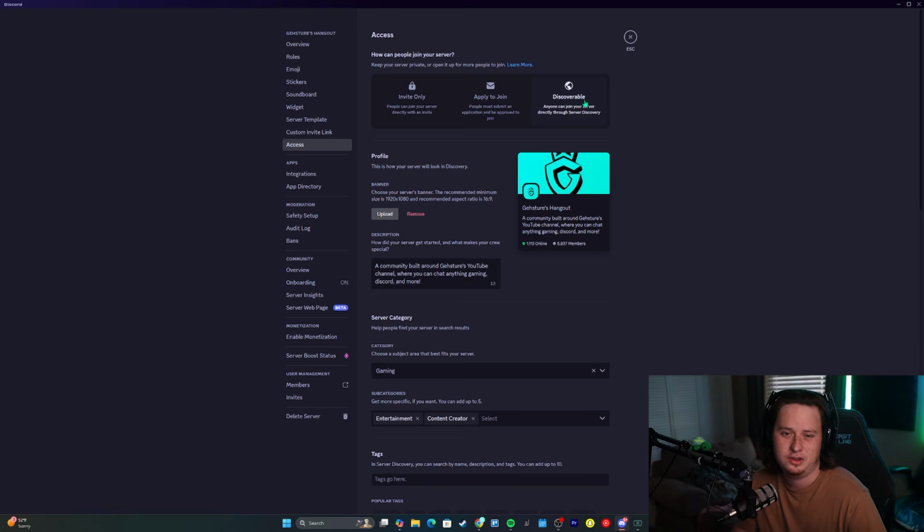While it's cool to be listed on the Discovery tab, it's a really underutilized feature because no one actually goes to the Discovery tab to join servers. At least I don't know anyone that has ever done that. If you guys do, let me know in the comments, but I feel like it's a super underutilized feature that just no one uses, unfortunately. But that's the new access functionality for Discord and the 3 different options that you can use: the invite only, the apply to join, and the discoverable option.